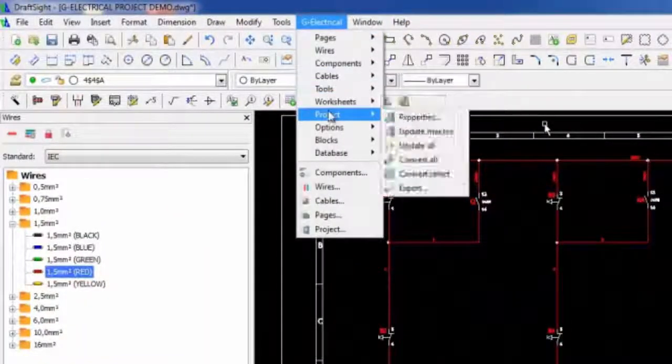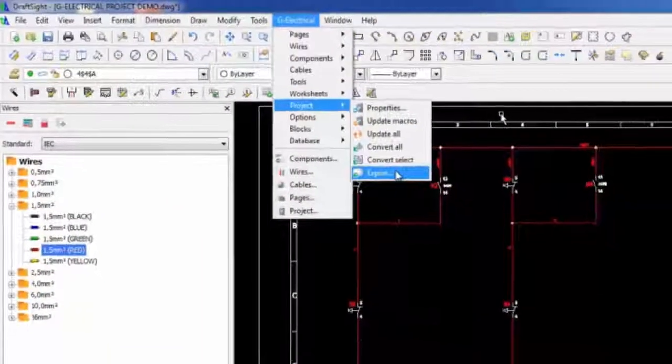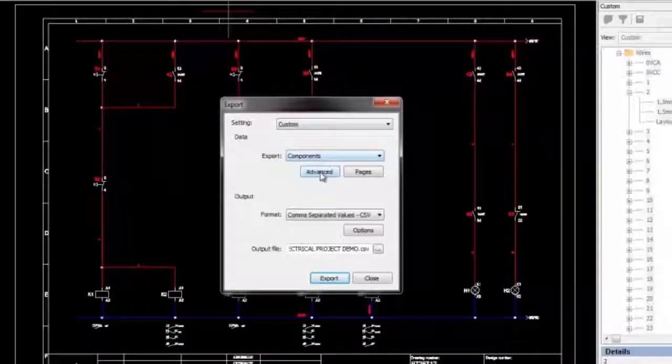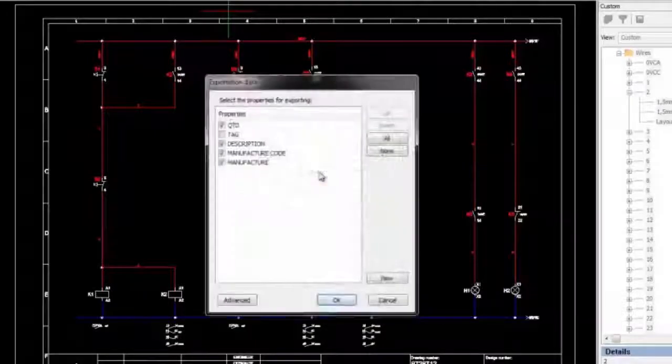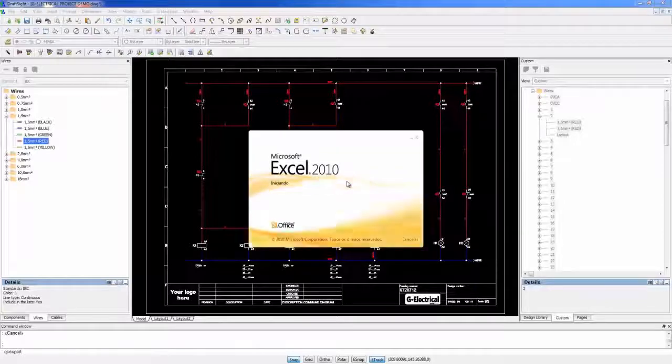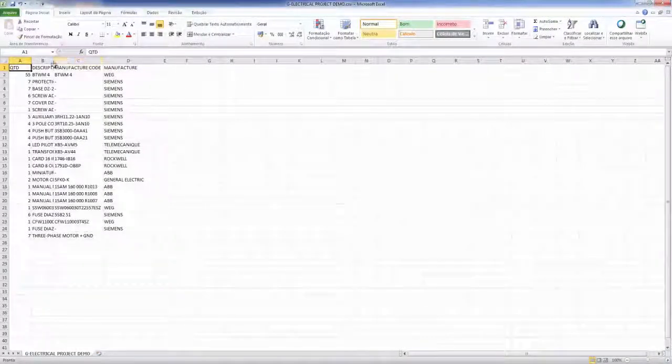G-Electrical is a software that allows generating an automatic report by exporting the data. Let's export the component information following the defined rules. From the selection of standard or custom properties, we can create reports. All the reports are created in the XLS format and the information is created following the properties predefined by the user.